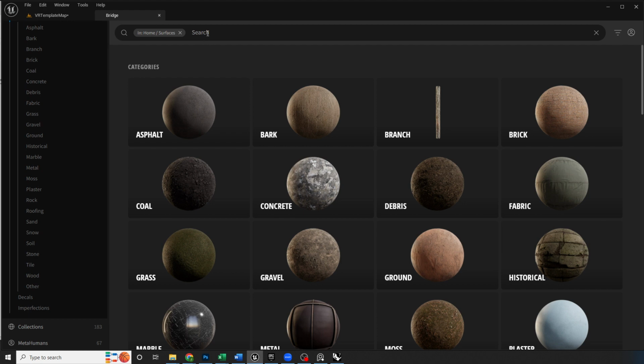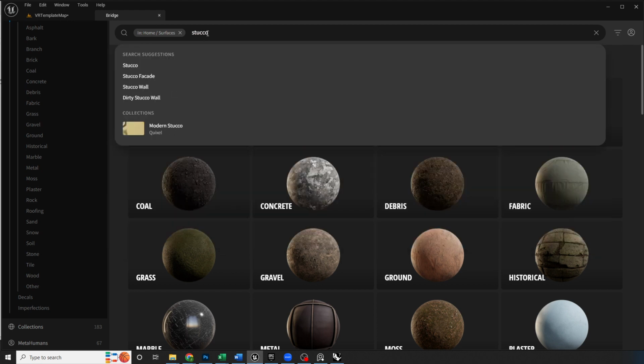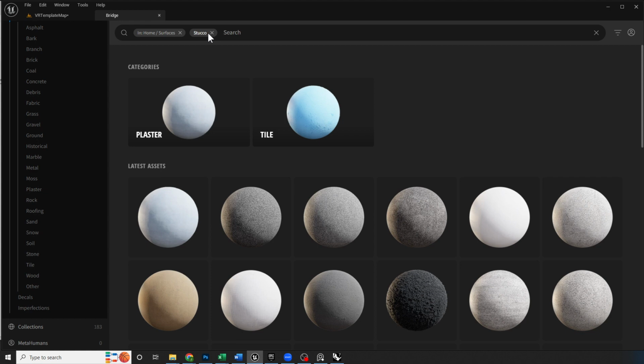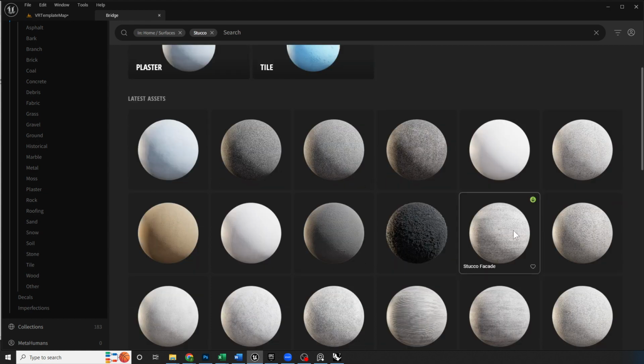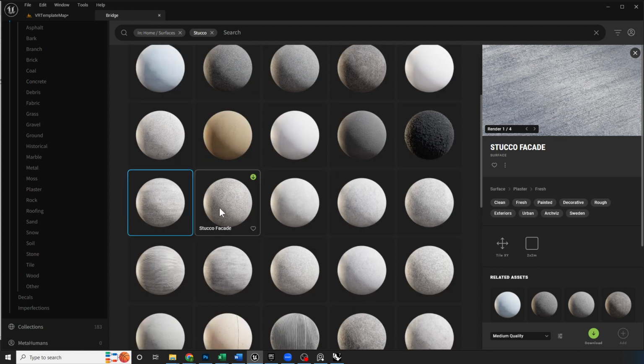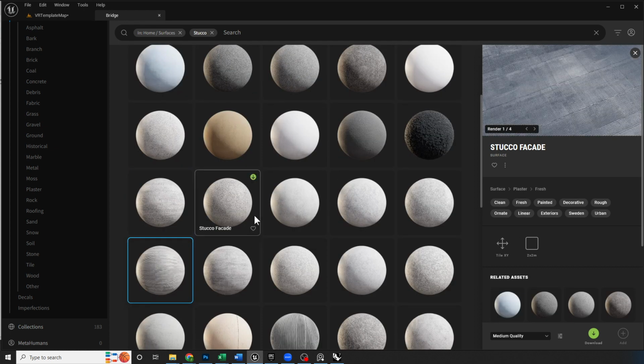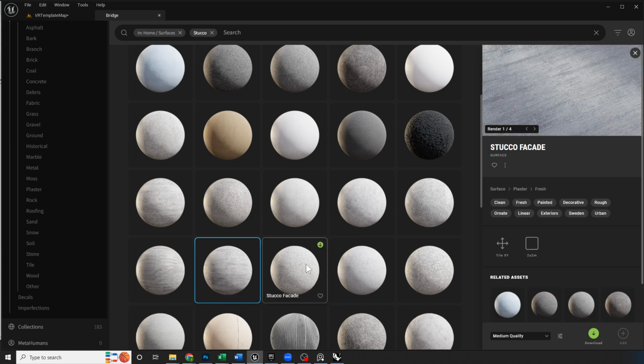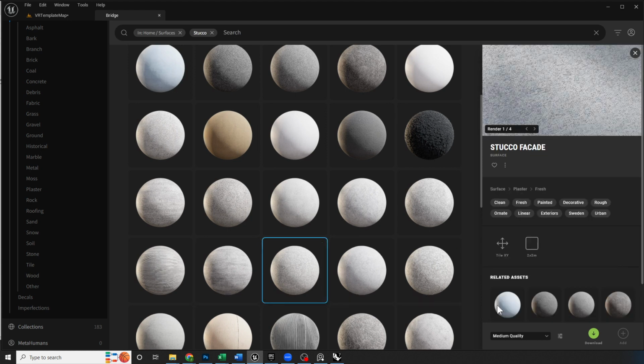It's kind of like a stucco wall. So let's see if I can find stucco. Plaster. Stucco facade. I want something that looks a little rough, but not too rough. I like this.